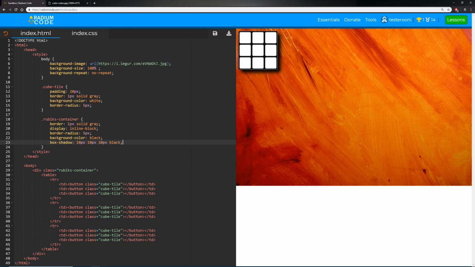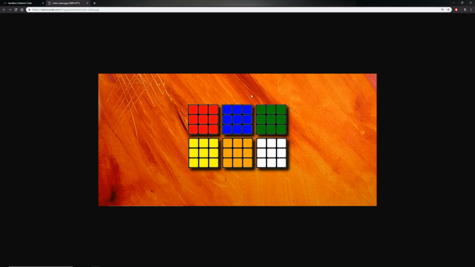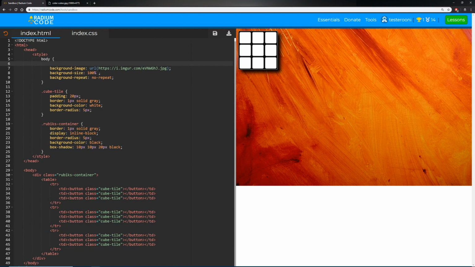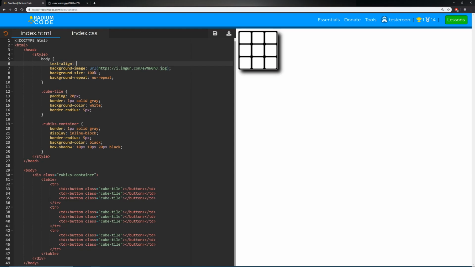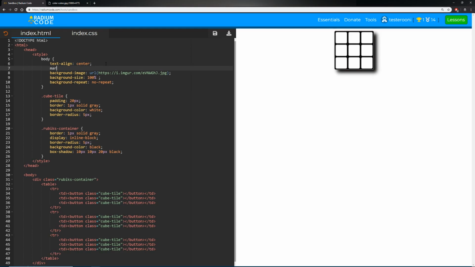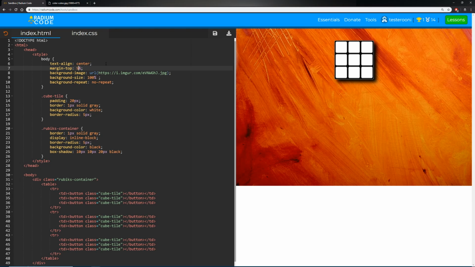And let's actually go back up to our body right here, because if you notice, our Rubik's Cube is not centered in the screen. We'll want it to be centered just like this one by the time we basically complete the project. So let's go back to body. Over here, let's set text align to be center. Now our Rubik's Cube is in the center. Let's give it a little bit of margin. Margin top, let's set that to maybe 5%, maybe 10%.